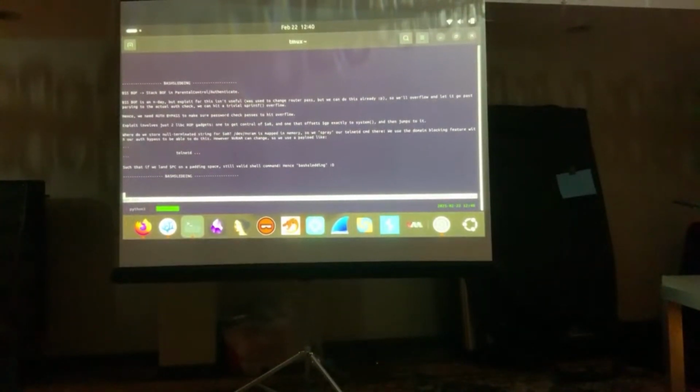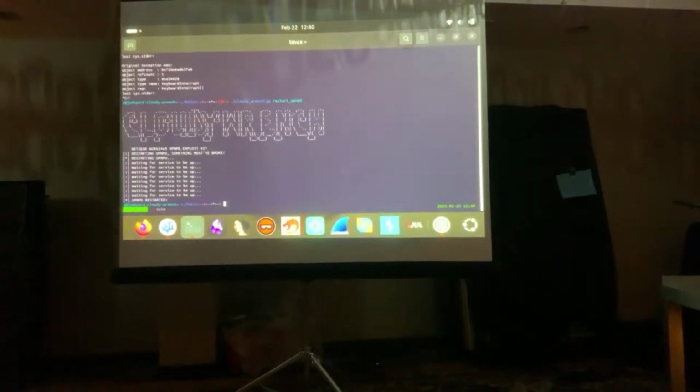VRAM. So we're getting spaces such that we land on a space, and then we might be landing somewhere in VRAM, and it might have other data there. So we want to pad it with as many spaces as possible, such that this remains a valid command. Okay, UPnP started, and I'm hoping we're good to go.